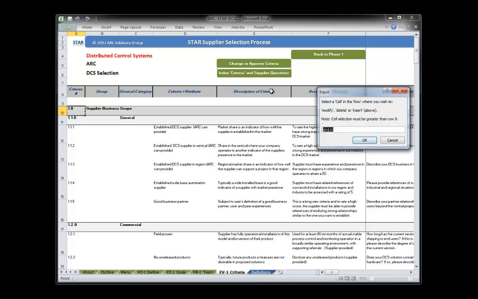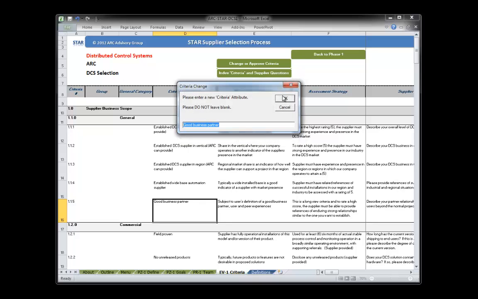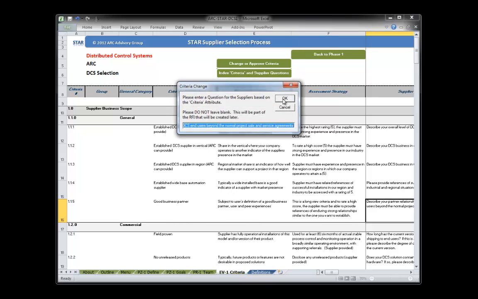We'll enter a 1 and have the option to do that. It says, which criteria would you like to change? Highlight the item, select OK, and the choice now is, do I want to insert, do I want to delete, or do I want to modify? In my case, I'd like to modify that selection criteria, and STAR will step me through one item by one item, the ability to change each of them. So here I could change good business partner to something else, move on to the next step, to the next step, the supplier question. We can look at that in more detail in a few minutes.